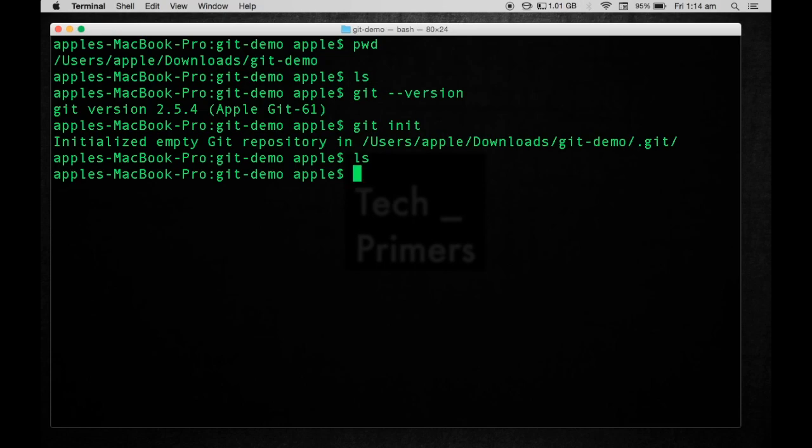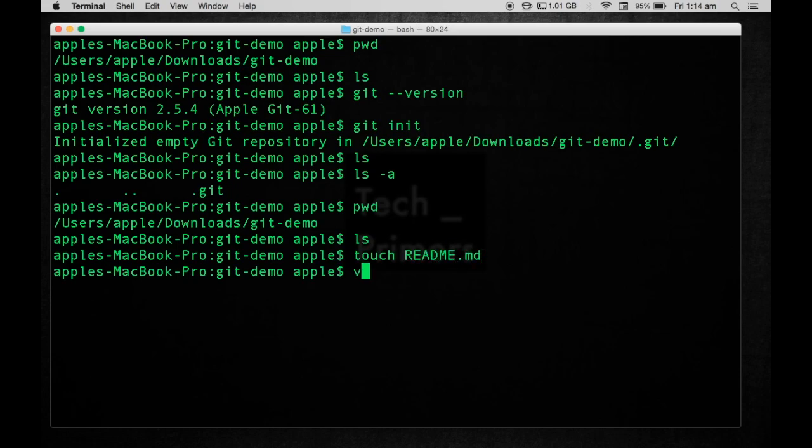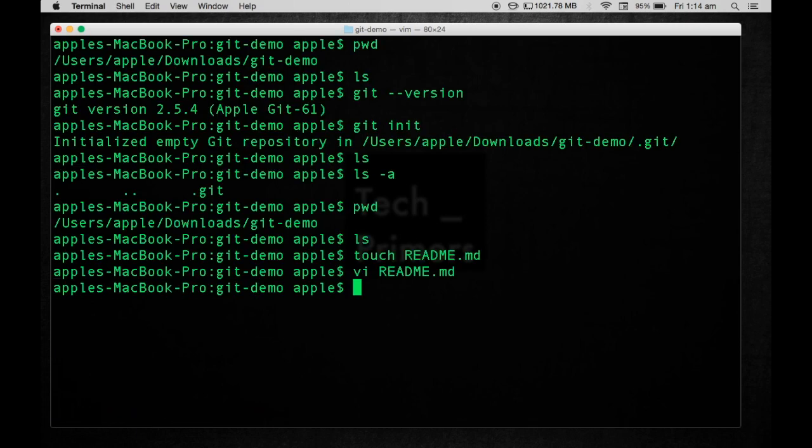So we have created a git repository. If you notice here, there is a hidden folder called .git. All the stuff related to git will be inside the .git folder. Currently there is nothing else in this folder. So I'm going to create a file called readme.md, and inside that I'm just going to say hello. I'm not doing anything else. So I have one file.